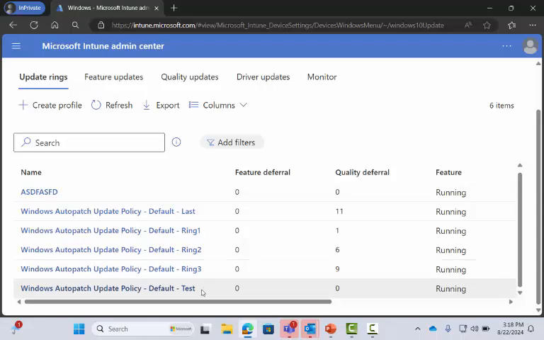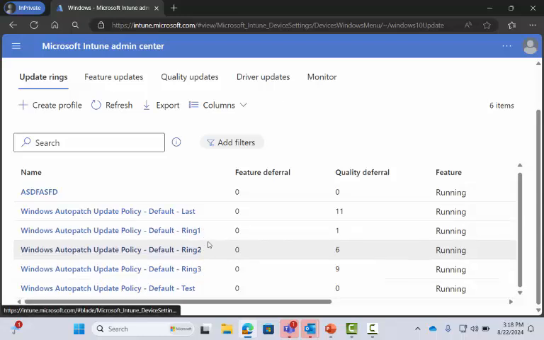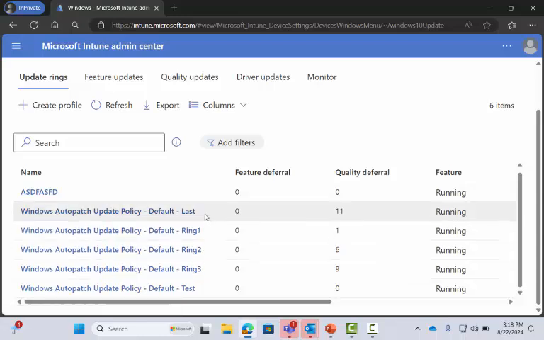Test would be in the very center of that circle, then it would expand to ring 1, ring 2, ring 3, and then the last ring, right? Within each one of these rings, you would have the ability to set different things that you might find relevant to that ring. In other words, you might want to have a different setting for your test systems, test ring, than you do for your production rollout rings, right? Could be. So you have that ability.